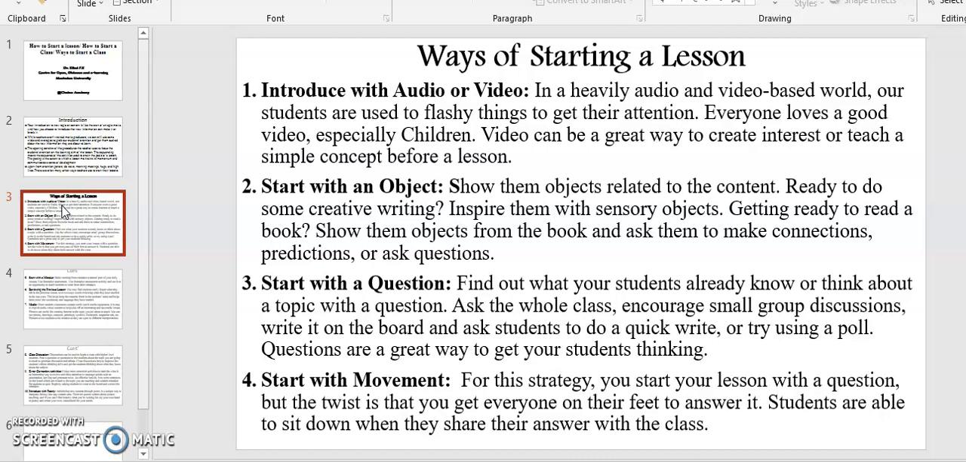Start with an object. This we can do by showing them objects, which of course should be related to the content. Ready to do some creative writing? Inspire them with sensory objects. Getting ready to read a book? Show them objects from the book and ask them to make connections, predictions, or ask questions.